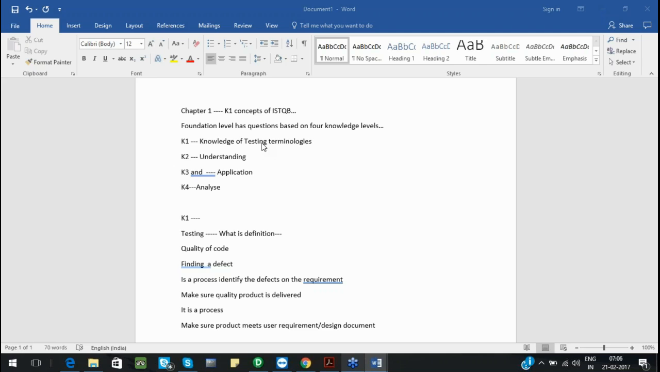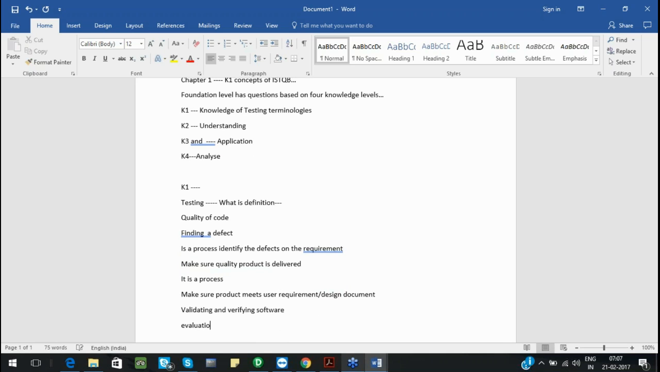Okay, creating a defect and identifying a navigation issue log. Industry gave the correct answer: validating and verifying software. Good. You gave the right concept. Gopika says testing can also be said as a process that helps in evaluation. Partly right, an evaluation process. Good.